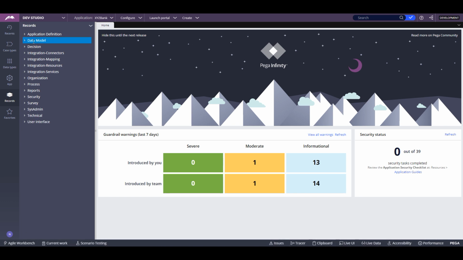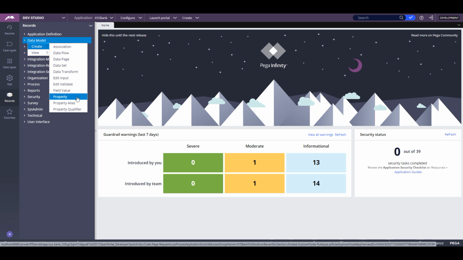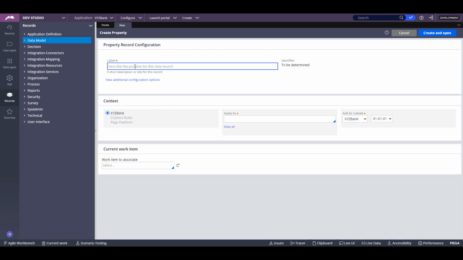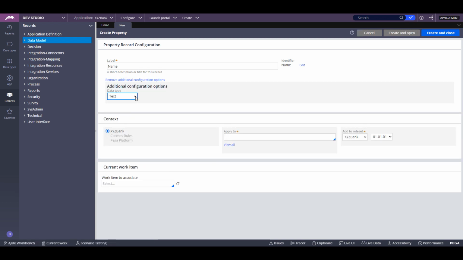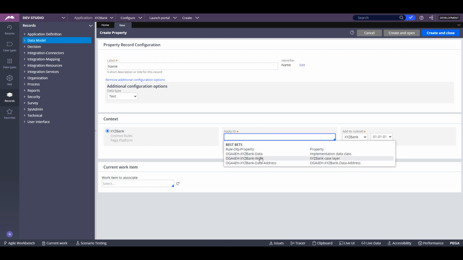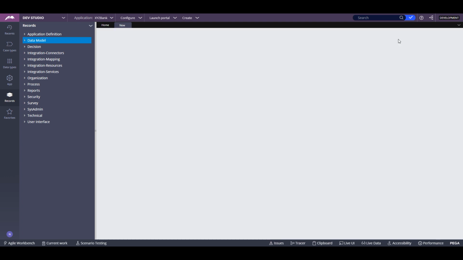So let me go to data model and create a property. Okay, so now let me create a property with the name as name, and additional configuration is basically where we see the data type of this particular property. Since it is a name, we'll keep it as text, but there are others which we can use for creating different properties. We'll keep our apply to class as our work class. Okay, so this is my work class. Basically, we'll save it in our rule set and then create and open.